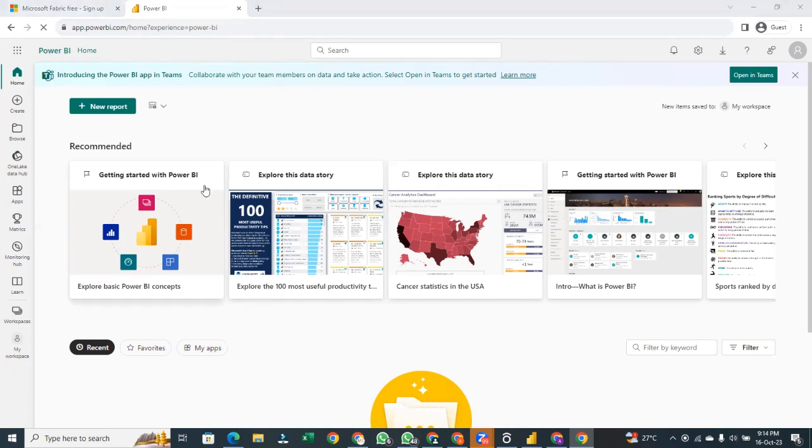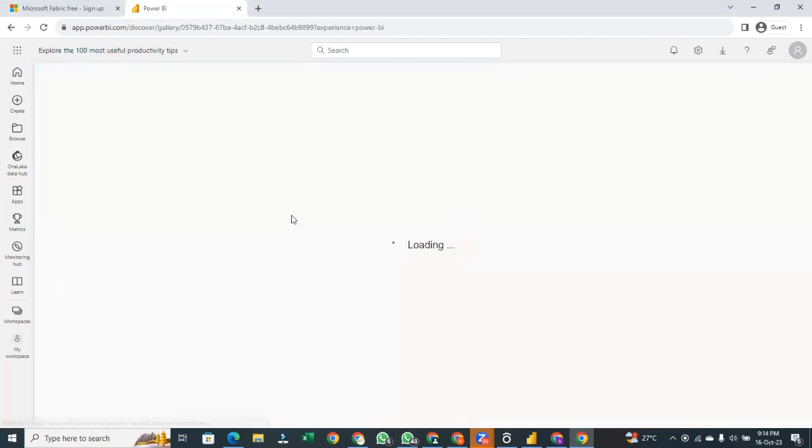Okay. So this is the Power BI service area. In this home experience, you can see they show us how to get started with Power BI, some random data here, and data you can use. If you click on this, you have different visuals already created that you can make use of to practice.